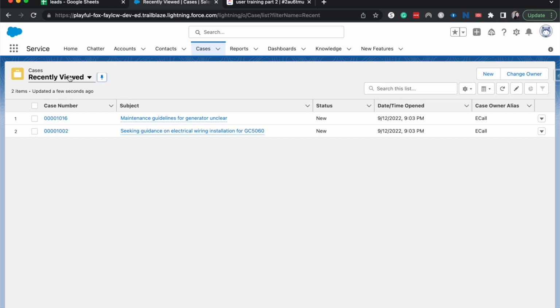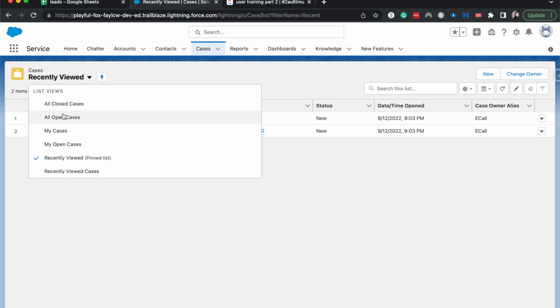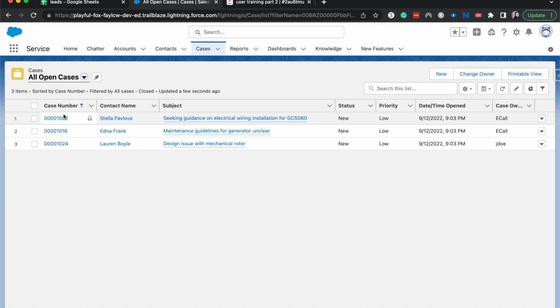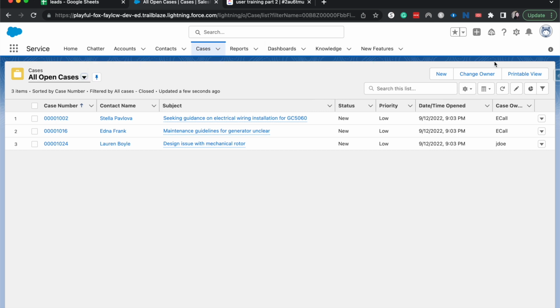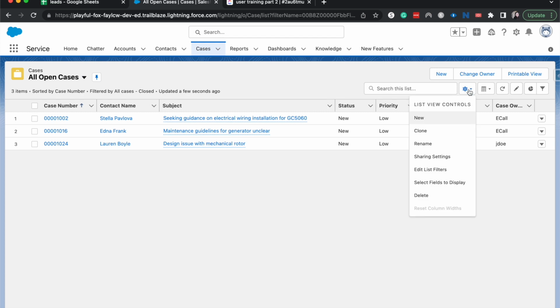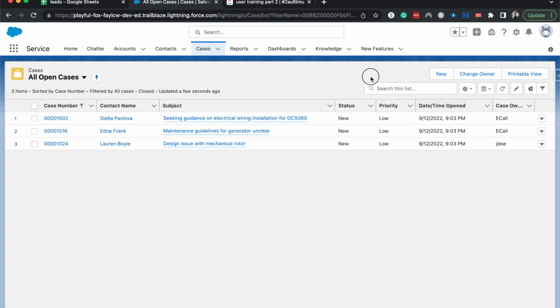So if I wanted to change it to a different view, like all open cases, I could do that. If that's what I wanted to see every time I logged in and went to cases, I would just click that little pin button right there and we'd be able to see it. Other things that you can do here is you can create a new case. You can change a case owner. You view a printable view. You can create a visualization here. You can refresh it. You can add filters. You can create a new list view if you aren't seeing the correct list view that you want to. I believe that's covered in the first user training. So let's just gloss over it here.